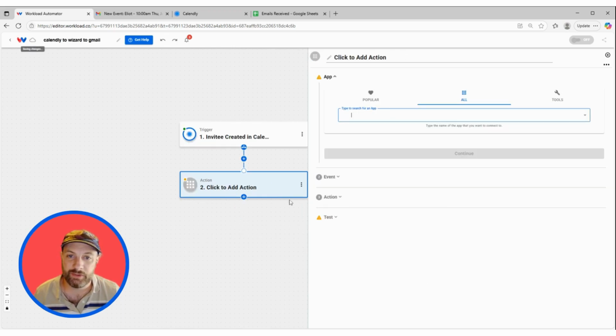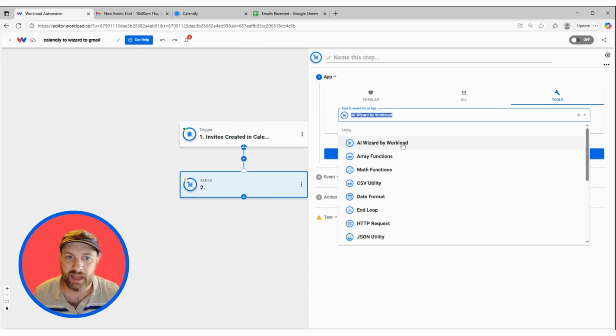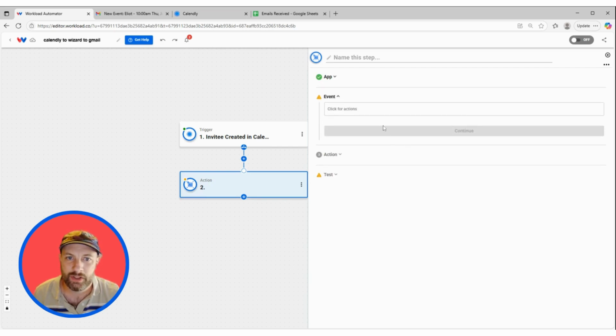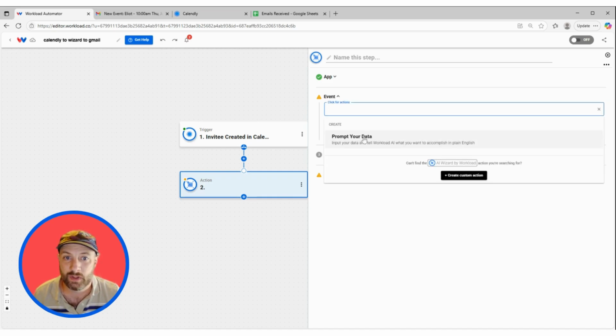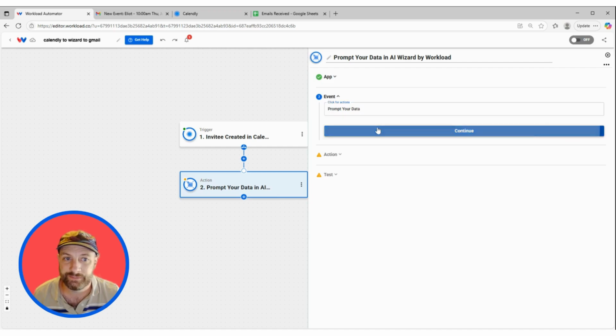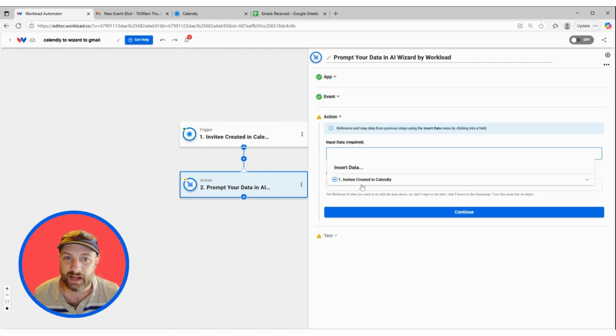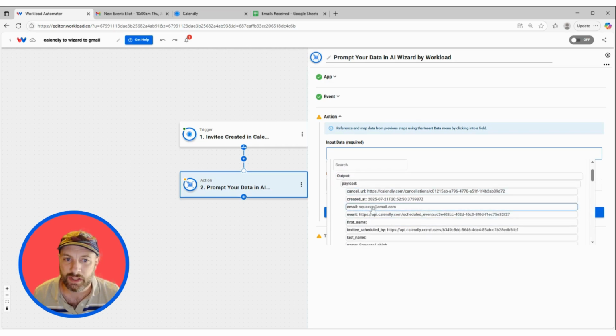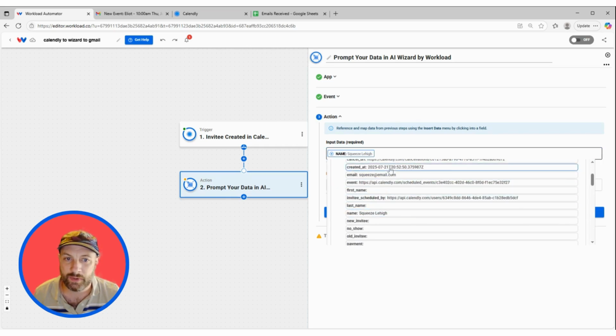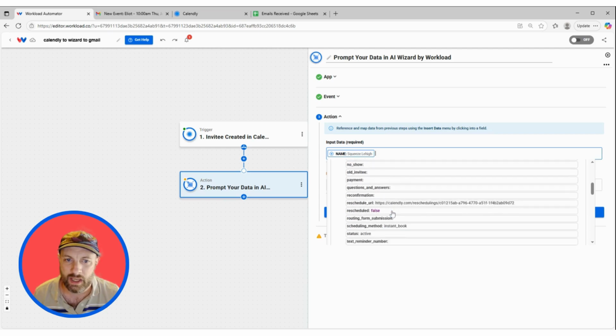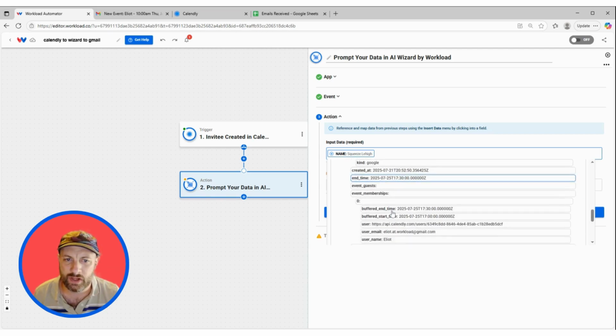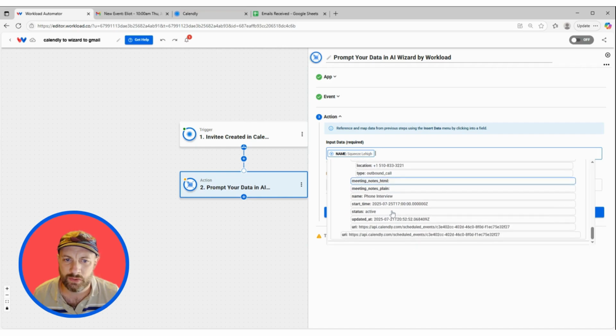So we'll click continue. I'm going to use the AI Wizard by Workload to help me craft an email to make the confirmation of their interview time a little bit more personable. So prompt your data. The input data that comes from the trigger can include the name of the person, and we'll include the start date of the interview, which is the start time down here.